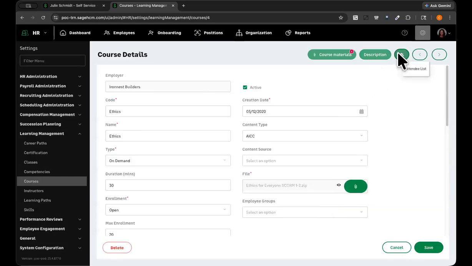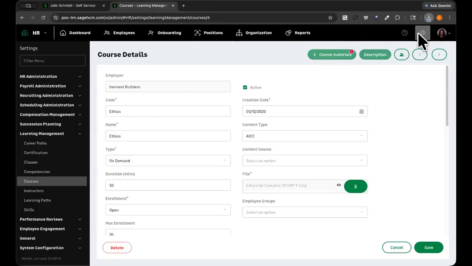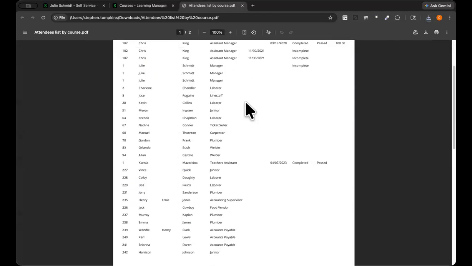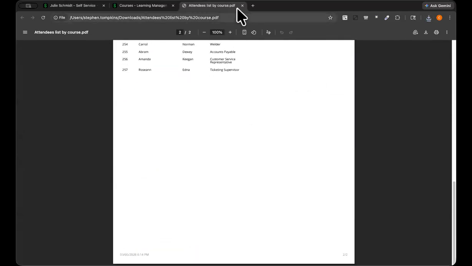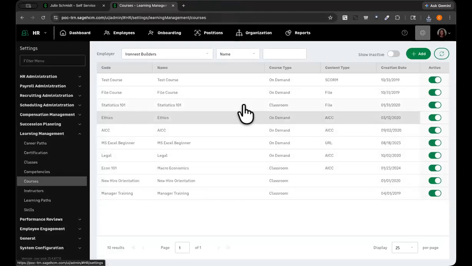And then this right here would show you the people who have attended it. Of course, if this is brand new, it's going to be blank. But if you've had several people already take this, you can download a list of everybody who's taken this particular course. All right, so it'll run a report and download this report here, and this shows everybody who's taken it. All right, so save that there. So that's how you set up a course.